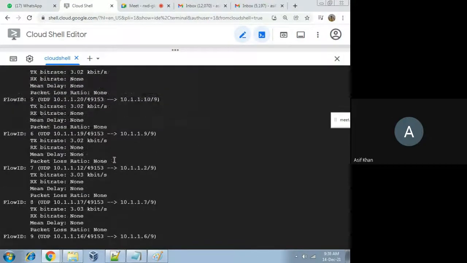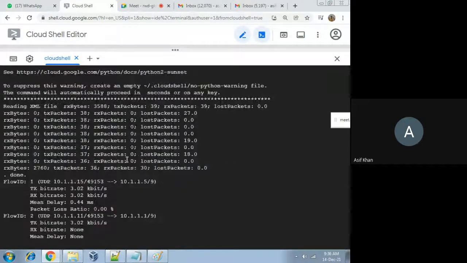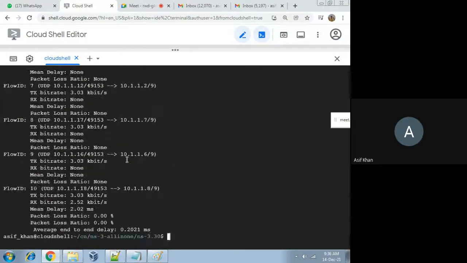So by changing all the protocols, then you run it. After changing the protocol, then run and then find the performance like this. Okay, is that clear, students?